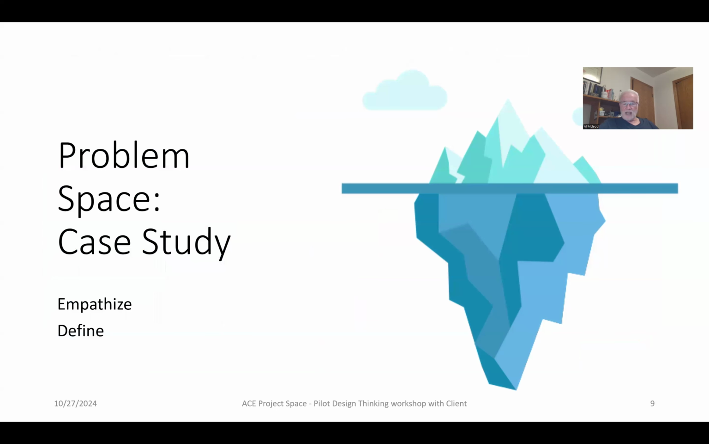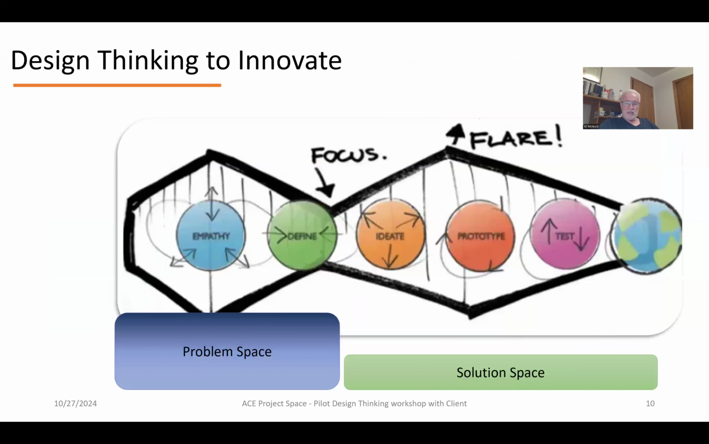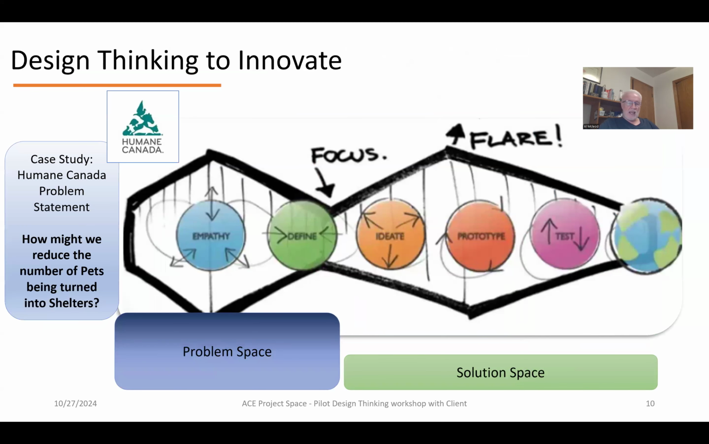So now let's talk about our case study. So our case study, let's talk about the problem space, which is empathize and define. So our case study is with Humane Canada, which is a real organization, which is the overarching humane society for Canada that all of the different humane societies across Canada kind of report up into. And so they asked the question, how might we reduce the number of pets being turned into shelters?